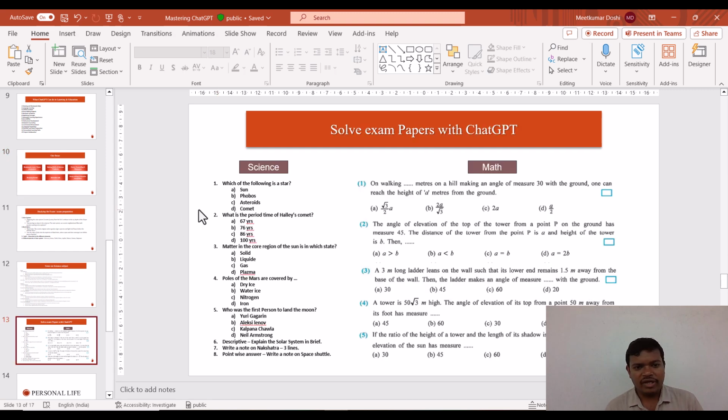So I have fetched a few questions which have been asked in one of the exam papers, and I have prepared two sections, one for science and another for maths. As an example, I cannot teach you everything that there is in the world, but as an example I can guide you on the philosophy, how it can be helpful for you.